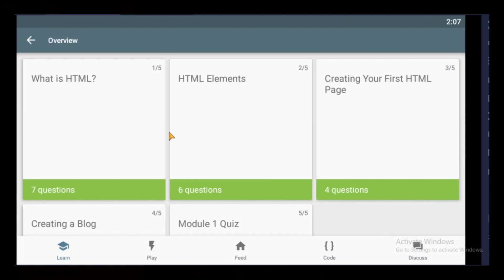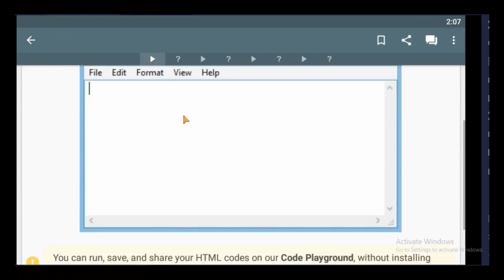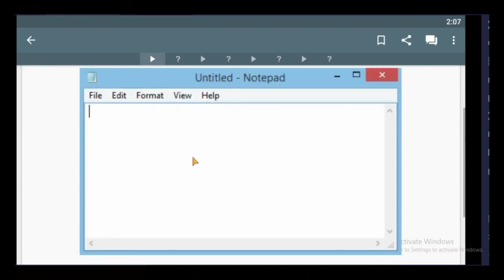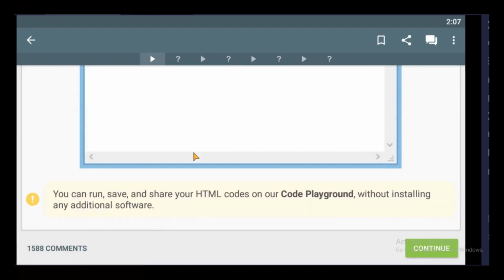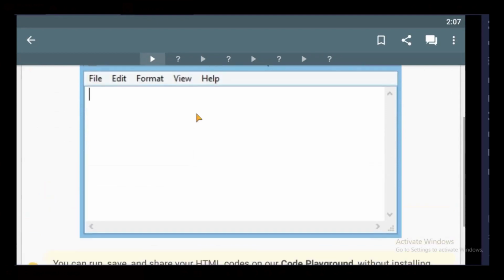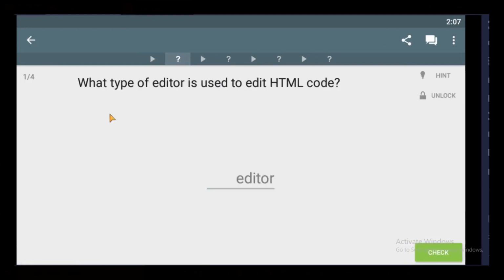We're going to move on to creating our first HTML page. So let's check this out. There are 4 questions here. We need a text editor if we are to create a web page, where we're going to write our code. So let's see the first question.